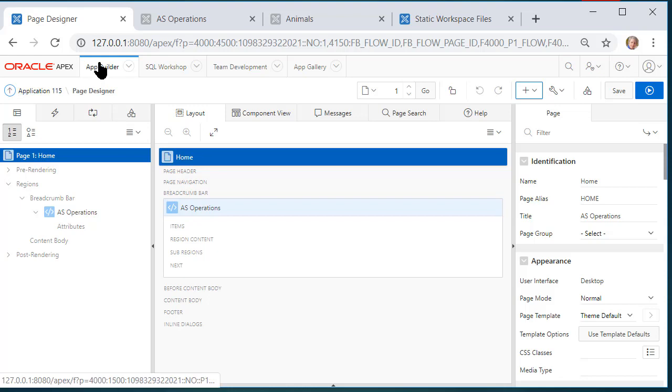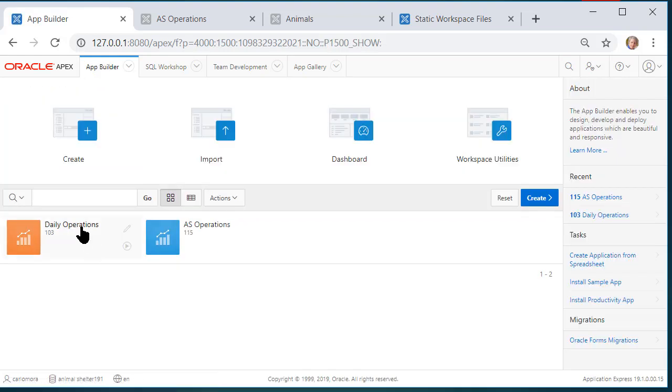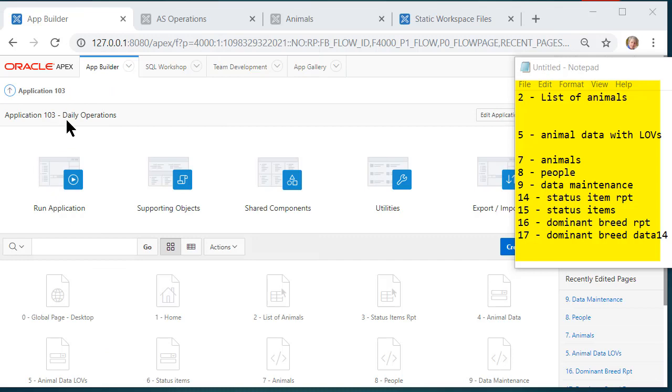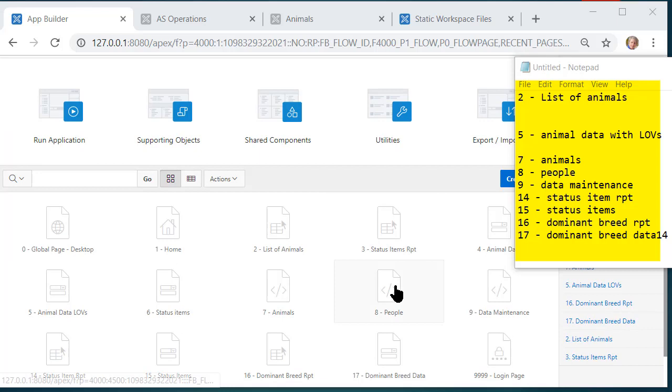go back to the application builder for a second, go into daily operations, and what I want to do is get some of these page numbers. I'm looking at the original daily operations application, and I have copied down some of the page numbers, and I've skipped others. So I will eventually want to use 2, which is list of animals, and the edit link in that report opens page 5, which is the animal form with LOVs. So I have skipped some of the page numbers, but I believe these are the things I want.